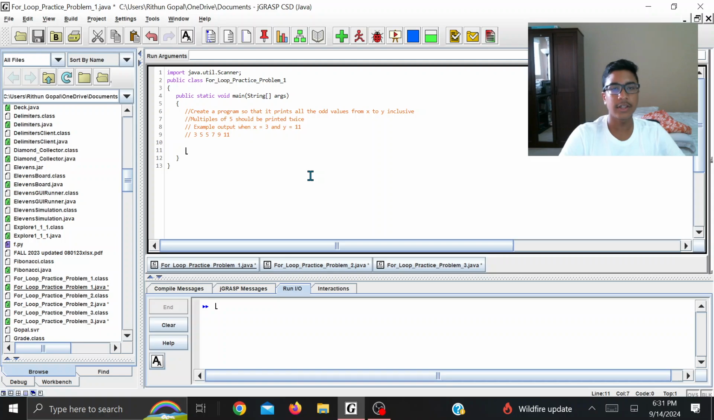Create a program so that it prints all the odd values from x to y inclusive. Multiples of 5 should be printed twice. Example output: what if x equals 3 and y equals 11? So it starts at 3 because x equals 3 and goes all the way up until 11. It prints out 3 because it's an odd value, and then we move on to 4. 4 won't be printed out because it's an even number. 5 will be printed twice since it's a multiple of 5 and it's an odd number.